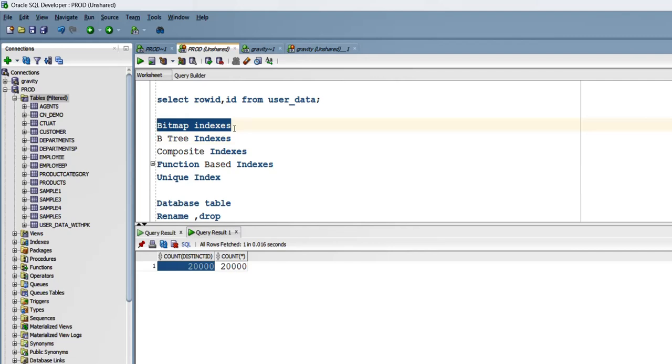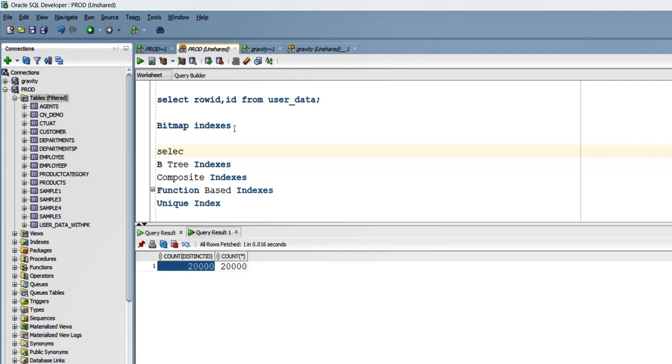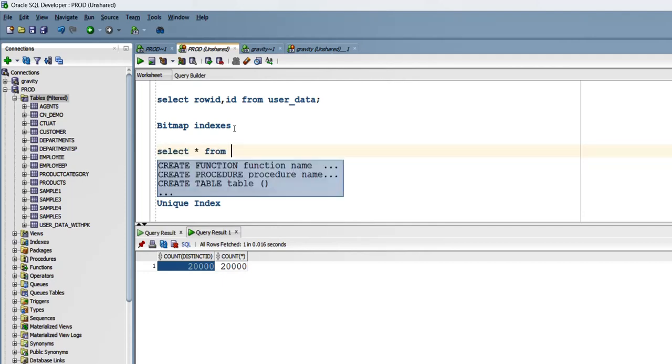What is meant by bitmap indexes? It will allocate the bits for each and every row ID, based on the row ID. And bitmap indexes we can use for low cardinality columns. It will create the bits for each and every row for the column values. Let's take an example. I will explain it with an example so that you can understand better.